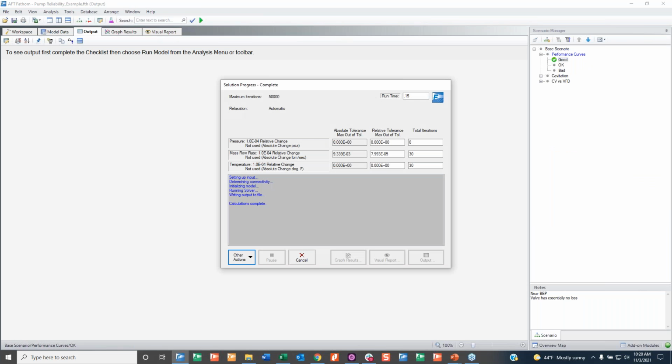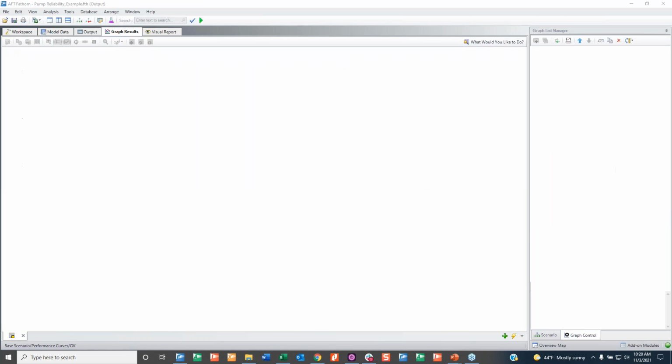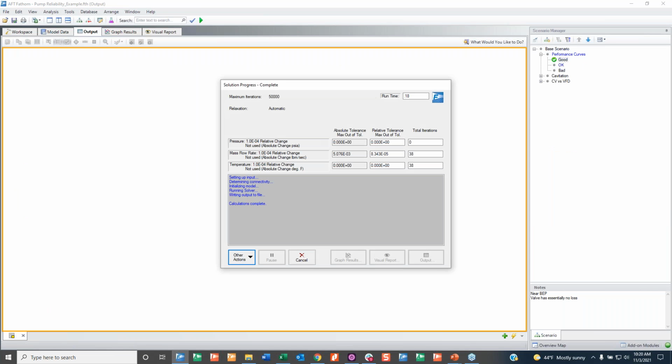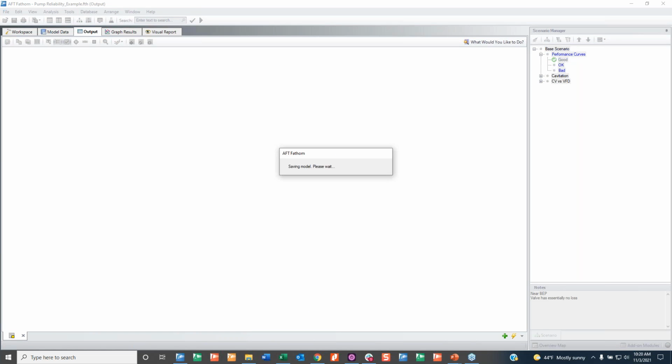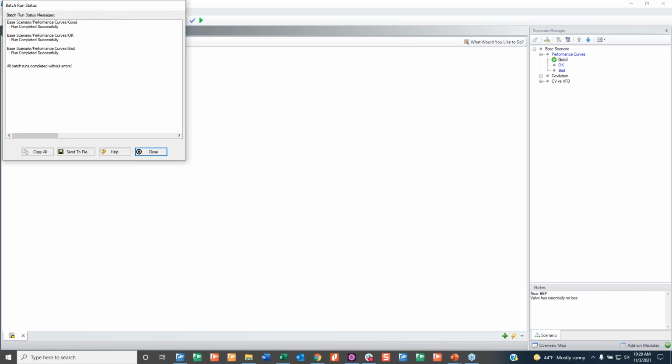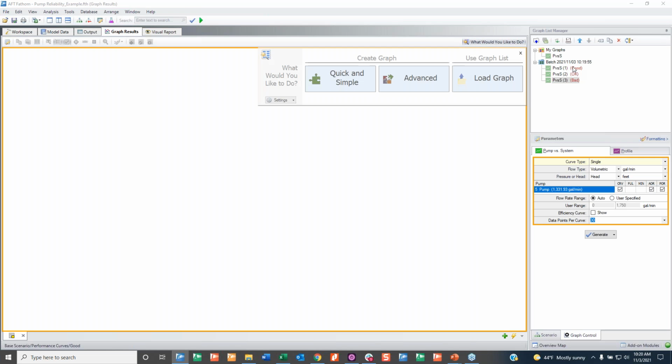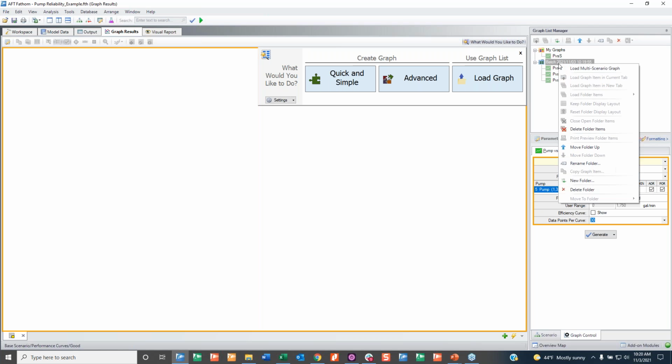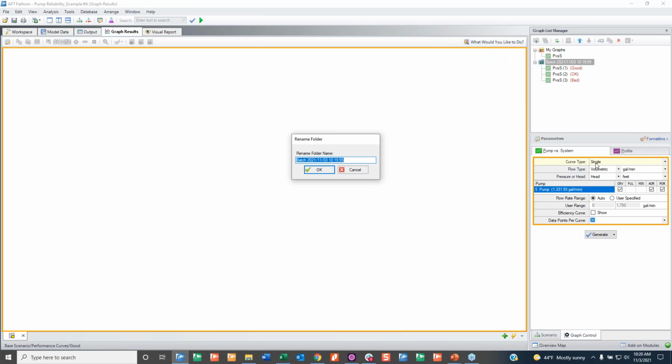And it's doing its thing, doing the calculations, right, for each scenario, making the graph. Okay, good. All batch runs completed without errors. Okay, let's get into our graph results. Here is that graph folder, that graph list that I talked about gets automatically generated. We can rename this. Go do the perf curve. You can also name the individual graphs that get overlaid on one another, but because it has a scenario name, I don't really worry about it.